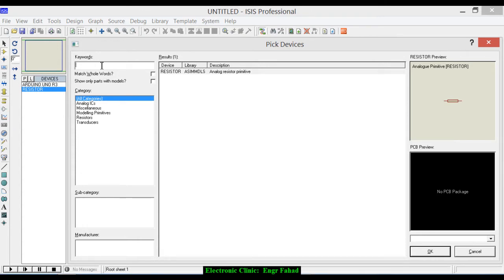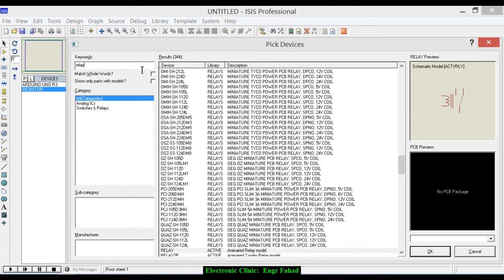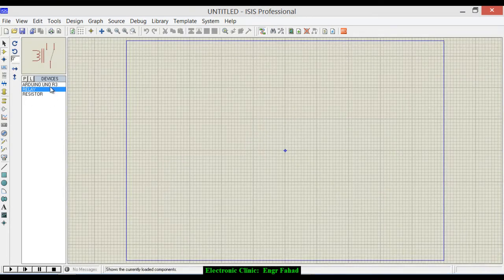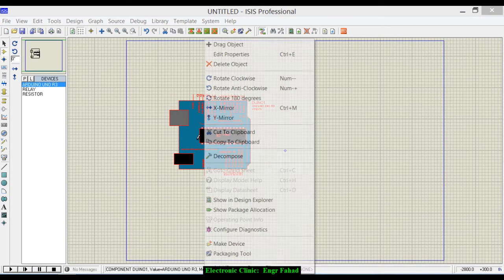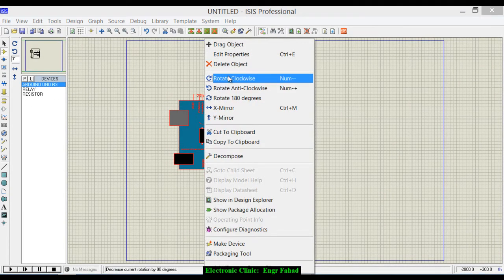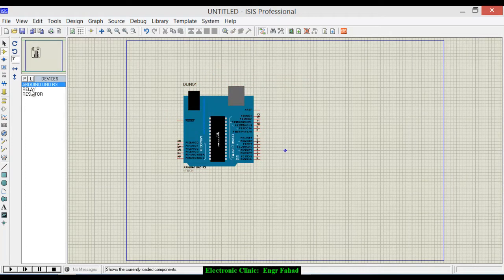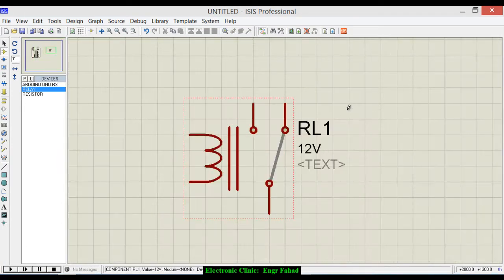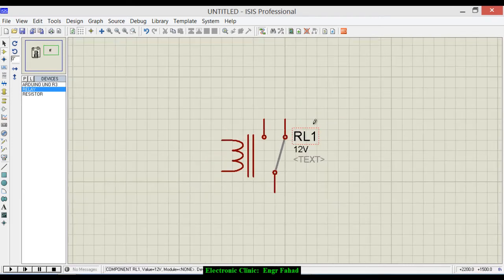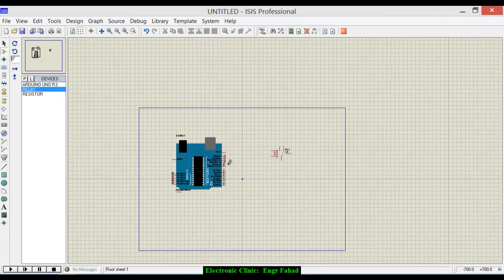We will also need a relay. Click OK. Right click and rotate. So now these are the pins. These are the two coil pins, 1 and 2. And this is the common pin. And this is the normally closed and normally open. And it's a 12 volt relay.